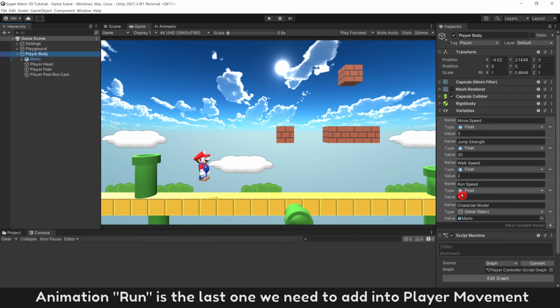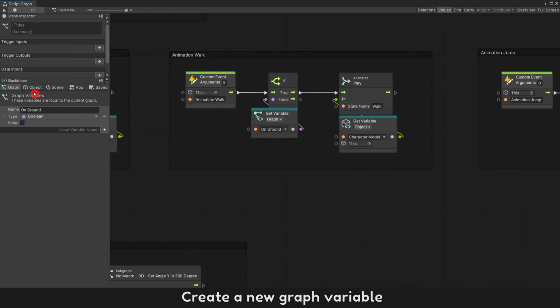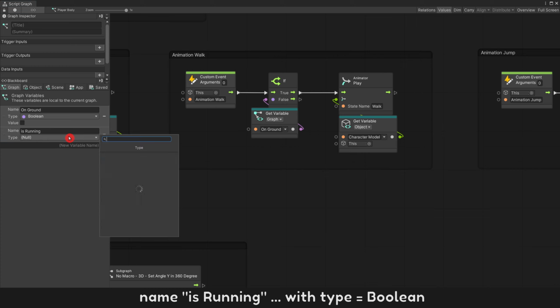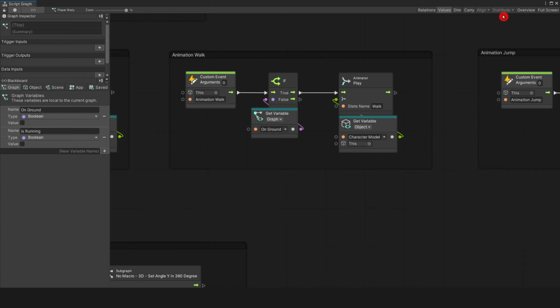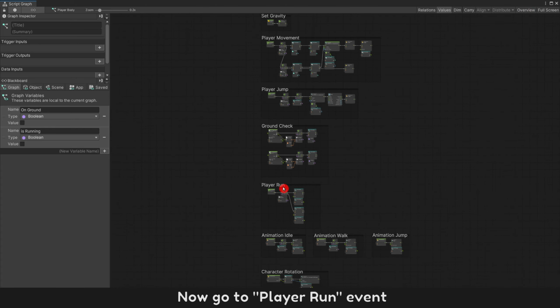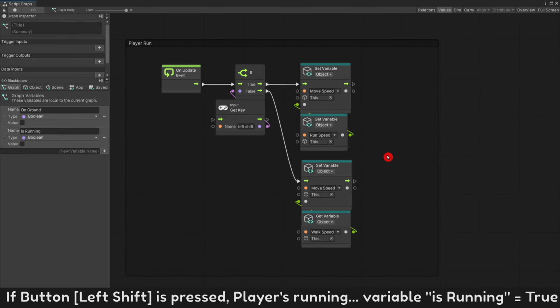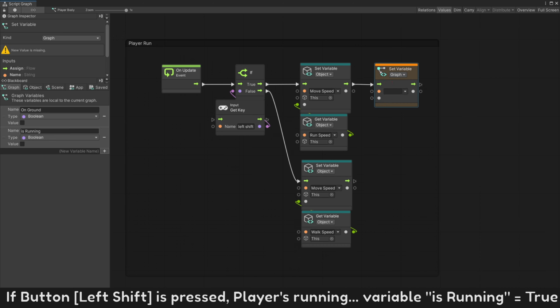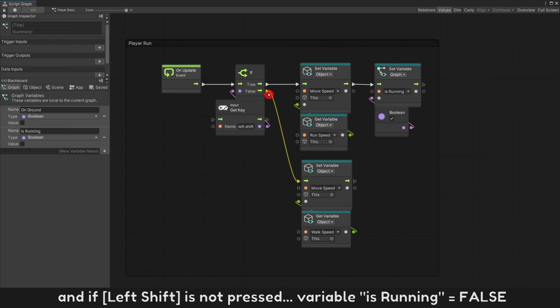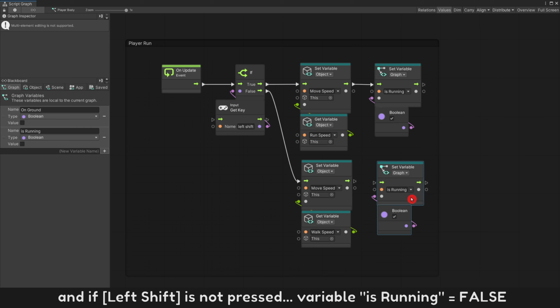Animation run is the last one we need to add into player movement. Create a new graph variable. Name is running, with type as Boolean. Now go to the player run event. If button left shift is pressed, the player is running, variable is running will be true. And if left shift is not pressed, variable is running will be false.